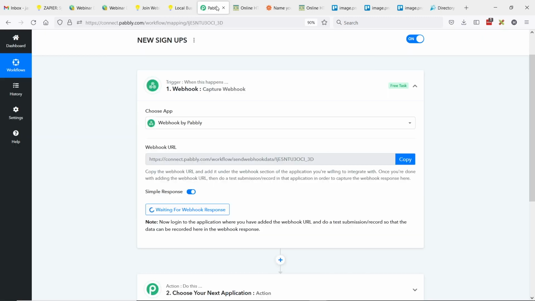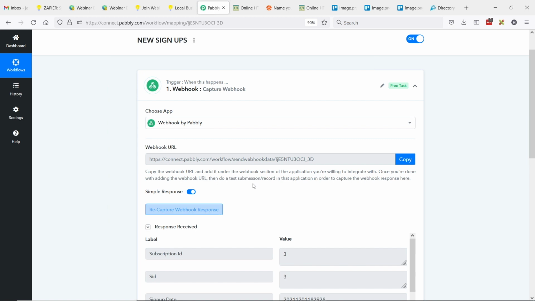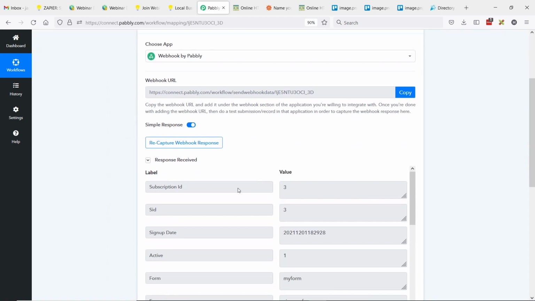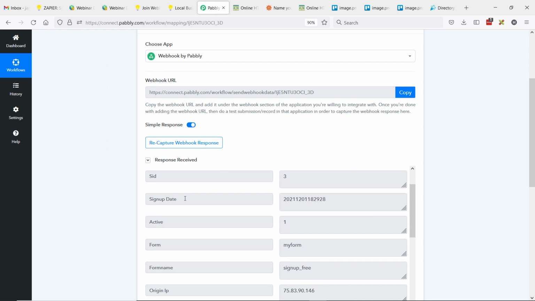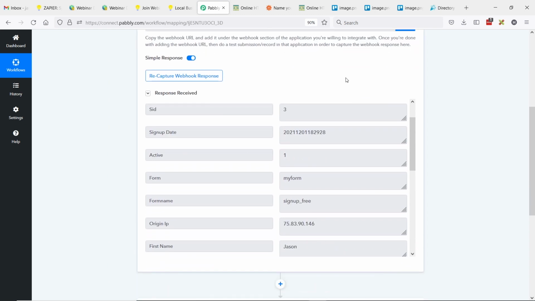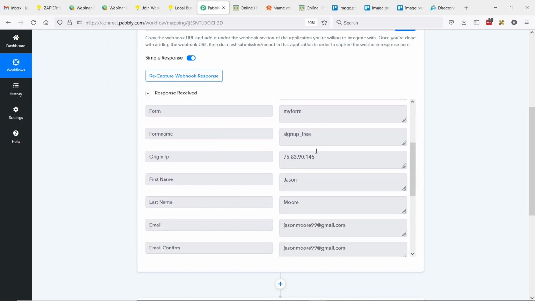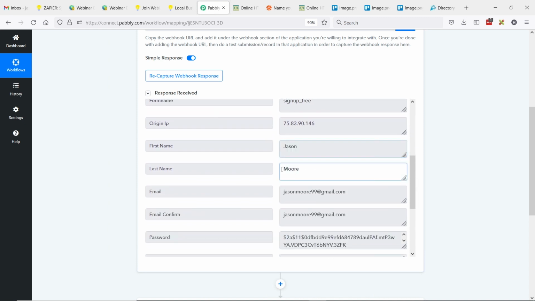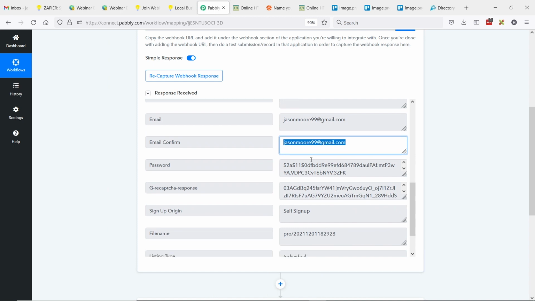Let's go back to Pabbly real quick and see if it's waiting for the webhook response, the test, and let's see if it catches it. There we go. It says it figured it out. So the subscription ID is 3. That's the ID of my free plan on my site, and it has all the information that was submitted with the sign up. It has the sign up date, the IP address, and my name, Jason Moore 99.